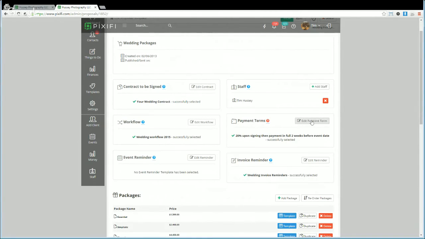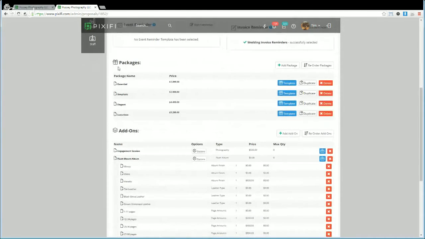I can add my payment terms here. These are all defaults because this is just a template. And then I can say, all right, well, what packages do I want them to be able to choose from?